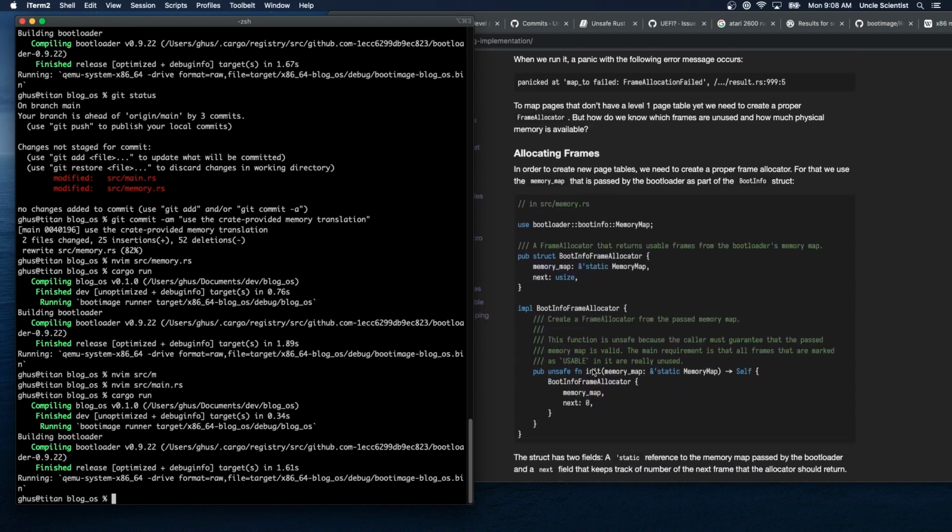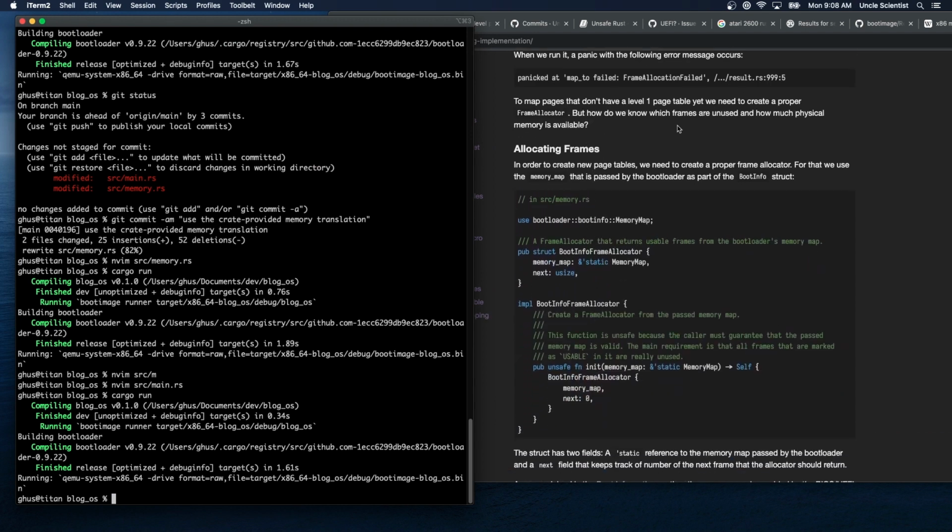Okay. To map pages that don't have a level 1 page table yet, we need to create a proper frame allocator. But how do we know which frames are unused and how much physical memory is available? For that, we use the memory map that is passed by the bootloader as part of the boot info struct.